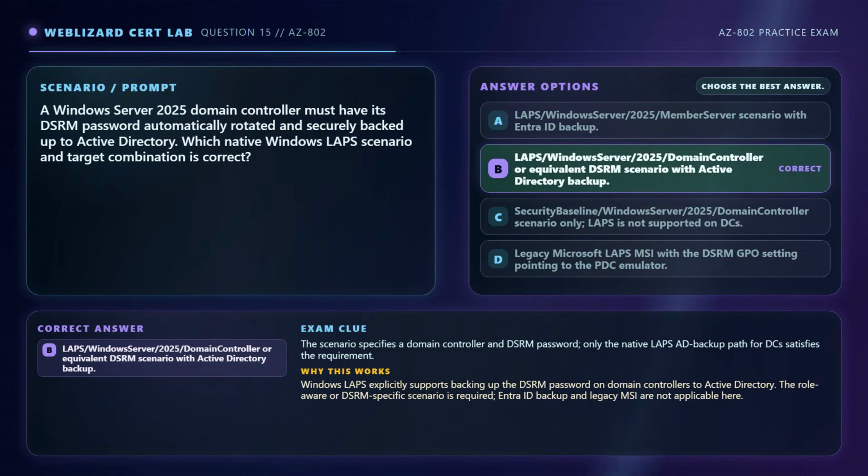Entra ID backup and legacy MSI are not applicable here. The scenario specifies a domain controller and DSRM password. Only the native LAPS AD backup path for DCs satisfies the requirement.